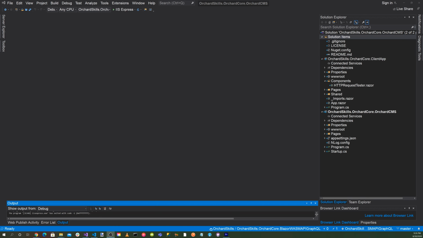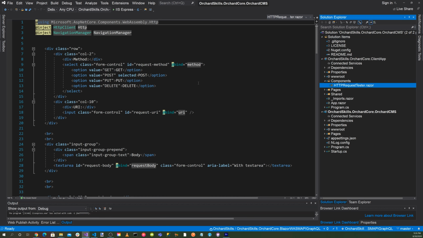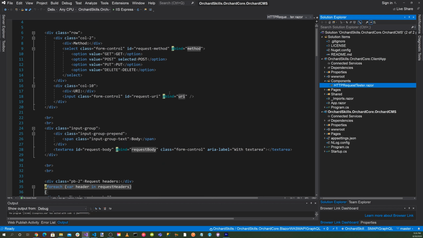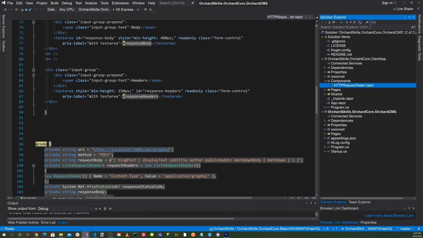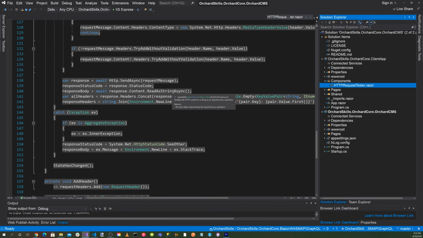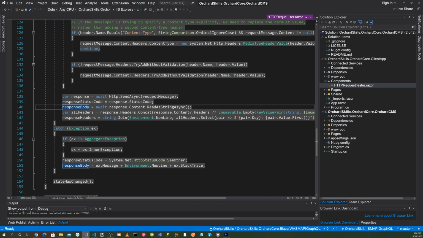Click on HTTP request tester. Scroll down to line 140. This is where we sent an HTTP request and then received the JSON formatted response. So what we need to do first is to deserialize the JSON into a class where we can access just the Markdown. How do we do that? Well, with the JsonSerializer.Deserialize method from System.Text.Json. So we need to add a using.